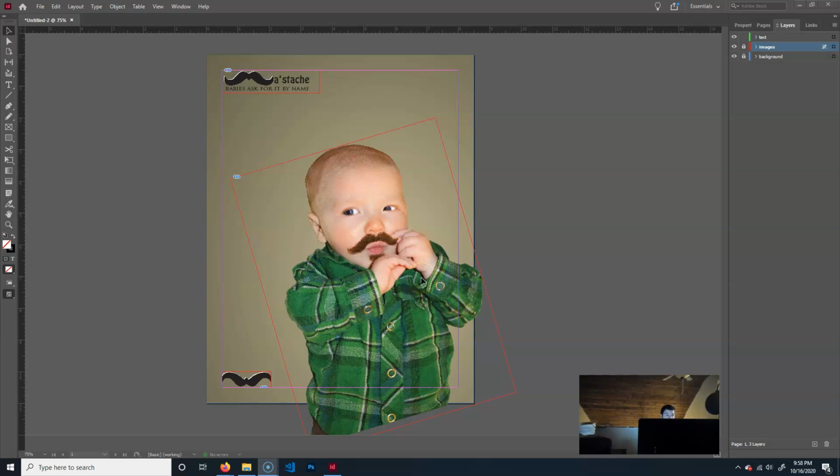All right, so now we've got our stuff here. So what I'm going to do is I'm just going to go ahead and put a thing here for a little bit of text. Okay, so I'm going to switch over to my text layer, and I'm just going to use text.